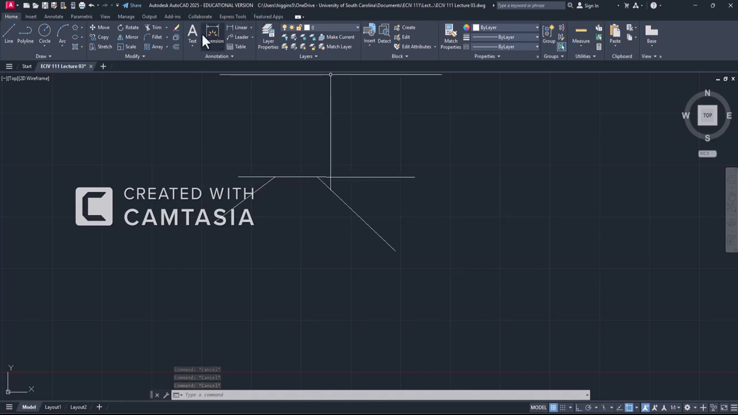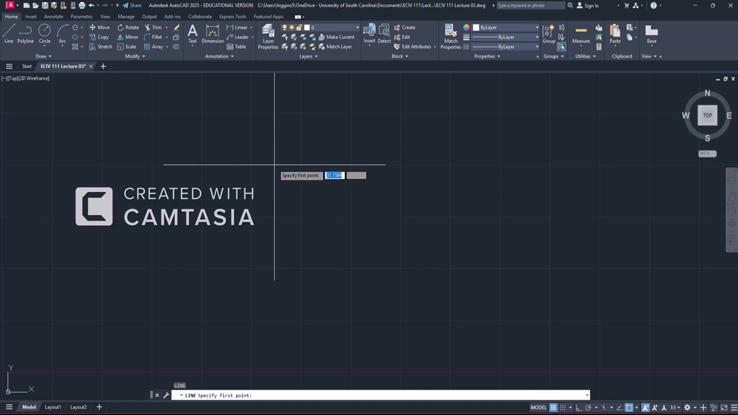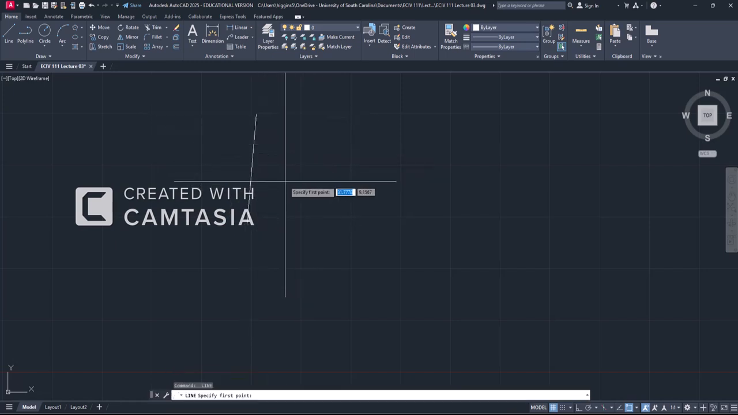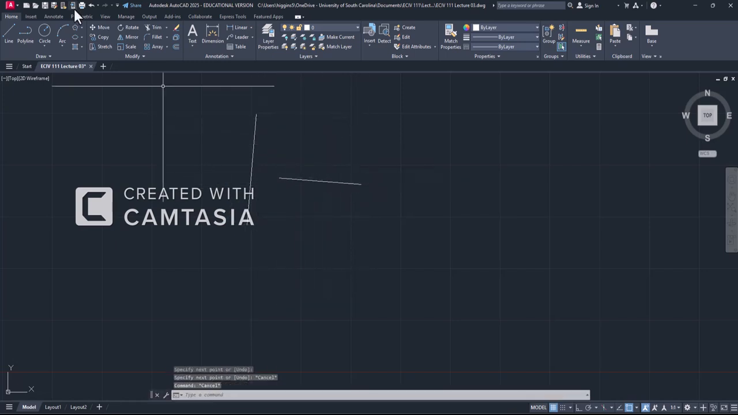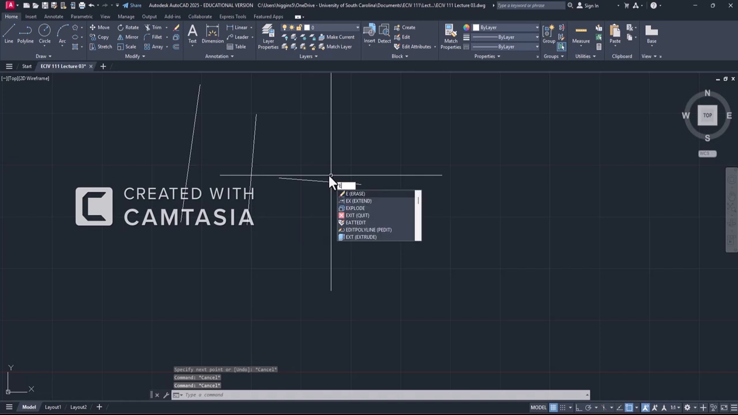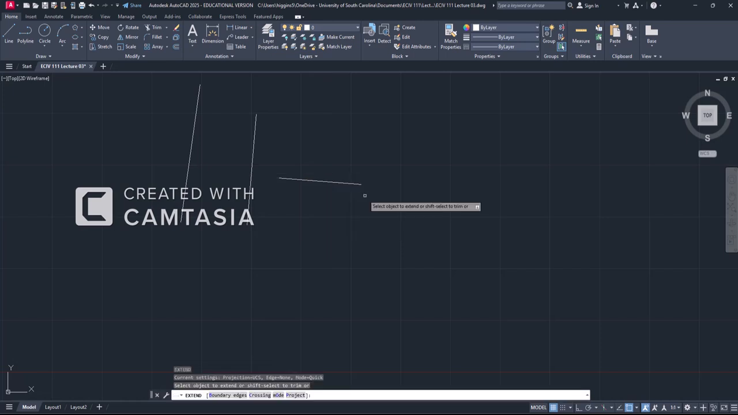Now the other one that we have here is the extend command. These are the yin and yang, so to speak. Let's erase these. Let's say I've got a line like this, and then a line here, and I'll do a line here as well. If I'm using the extend command, in this case the shortcut is EX.